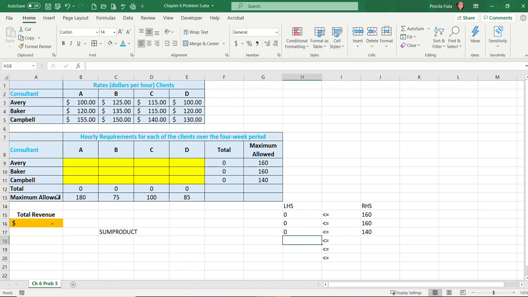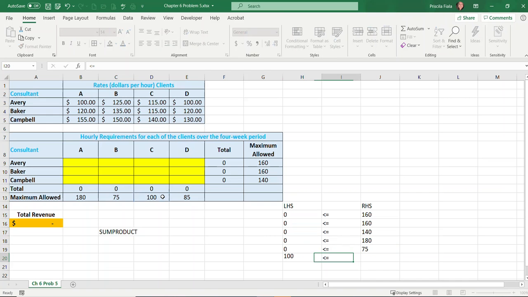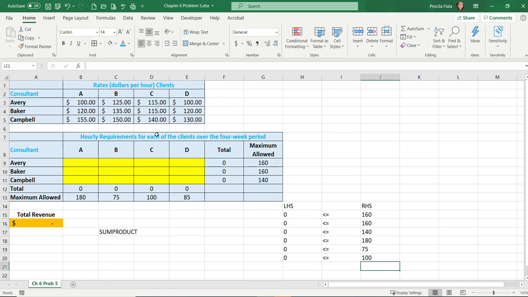Now we are looking at the maximum allowed hours for clients. Same thing we're going to do for client A. It's going to be less than or equal to 180. For client B, my total has to be less than or equal to 75. Then the total for client C has to be, oops, I made a mistake right here. This total has to be less than or equal to 100. And then the last one is going to be for D. The total for D is going to be less than or equal to 85. Those are my constraints.